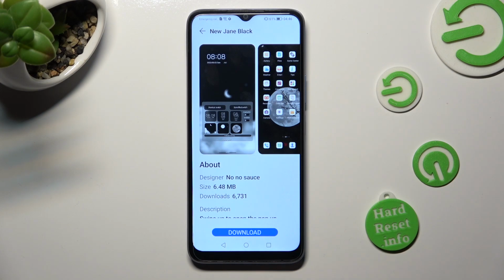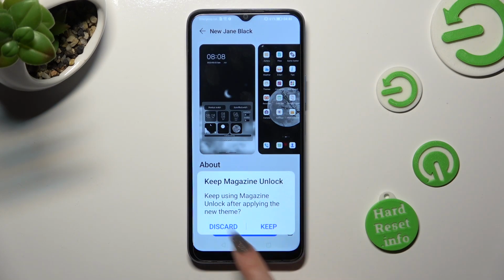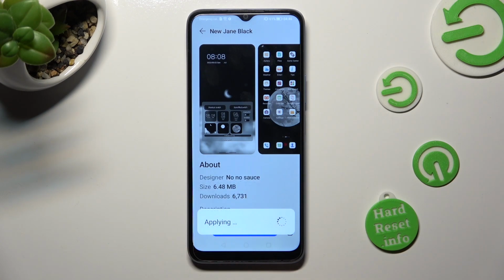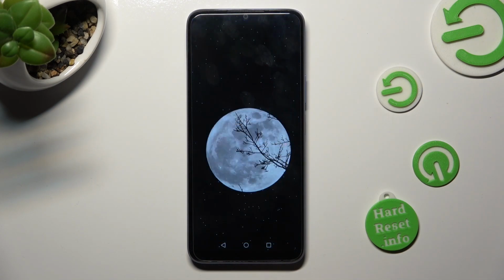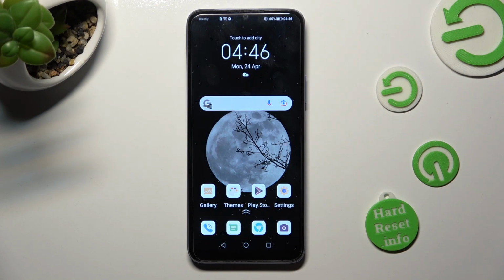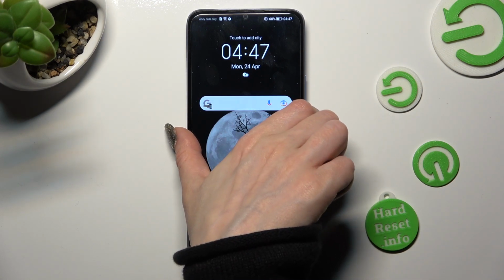Now select Download at the bottom. And last but not least, click on Apply. So when I do that, as you can see, in this pop-up I can decide if I want to keep or discard Magazine Unlock. I don't want it, so I will go with discard, and in the matter of seconds, my new theme was successfully applied.